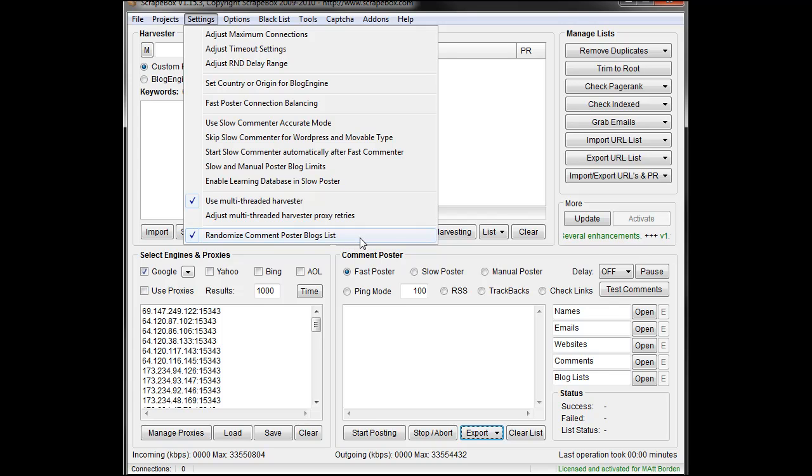And then randomized comment poster blogs list, very important. If you don't use this, you should. What this does is it takes your list whenever you post to blogs and it randomizes it. I believe it also does it when you check links, but this is really important because if you have 500 page URLs from one domain, and you don't choose this, and they're all in order, Scrapebox is just going to go down the list when it posts, and it's going to post all 500 of them sequentially. So if you had your connection set to 500, it would try to load 500 pages on one single domain all at the same time.